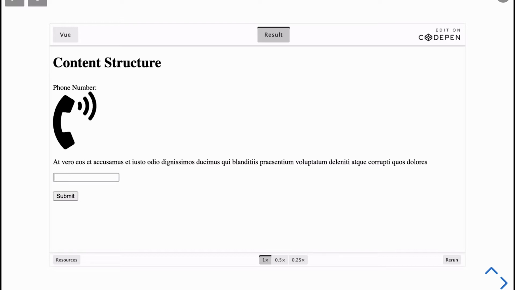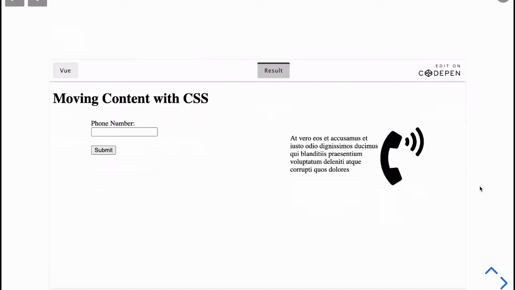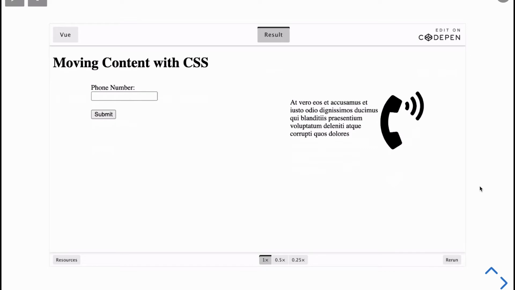Another pattern that we want to try to avoid is using CSS to move content visually without changing the order of the DOM. In this example, we have the exact same form that we had before, but we have floated this paragraph and this icon to the right. Although this looks better for visual users, users with screen reader can still go through the content and it might feel out of order. Let me show you what I mean.